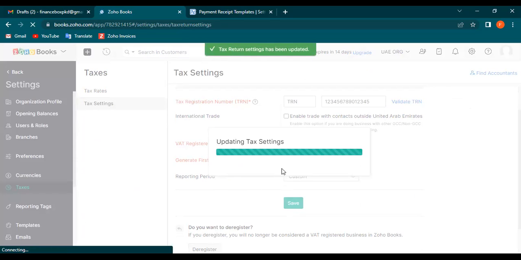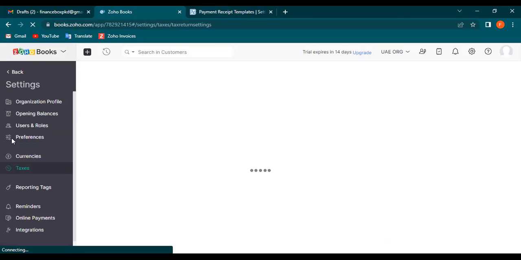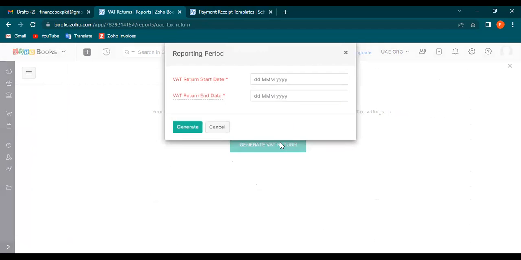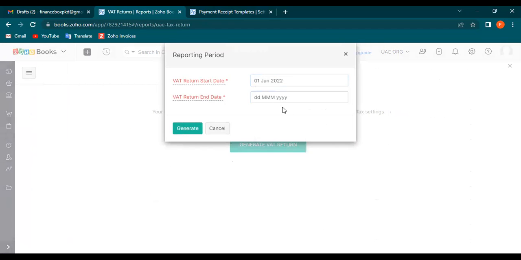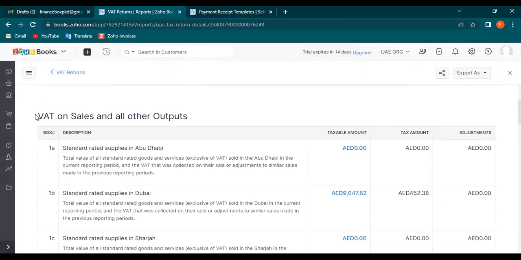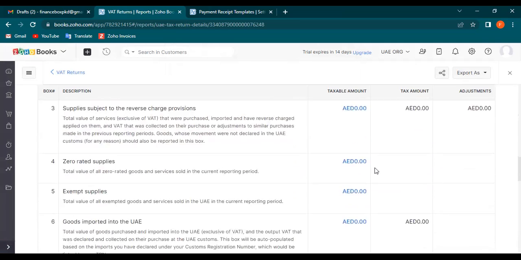You have the option. Once you go with monthly, automatically the reports will be generated in the monthly view only. So let's go to the reports, tax return. Let's generate the report from 1st to 30th. Okay. So automatically, as per the federal authority VAT portal, all the reports will be generated like this.